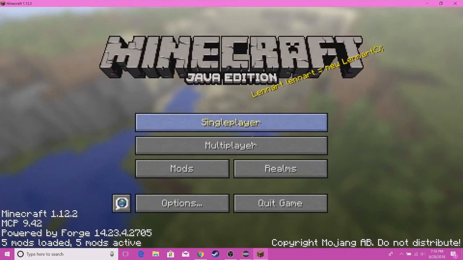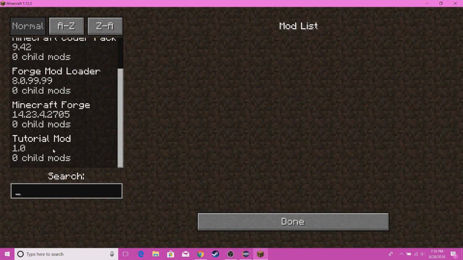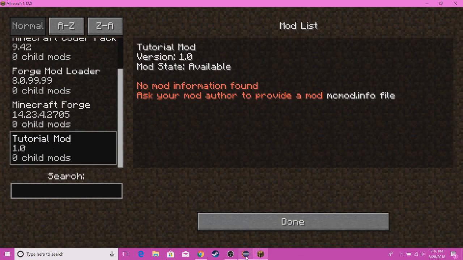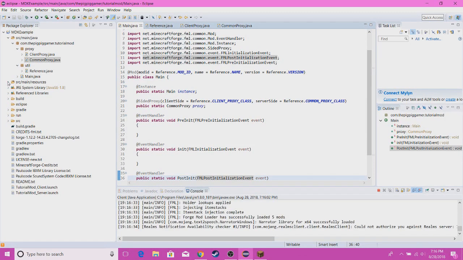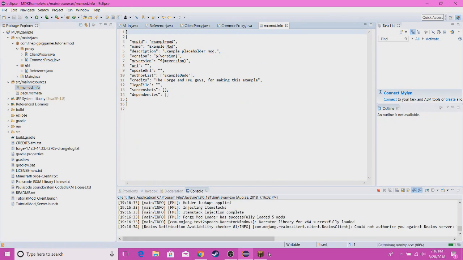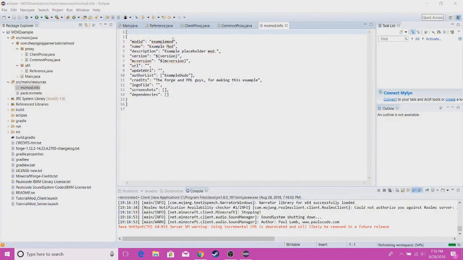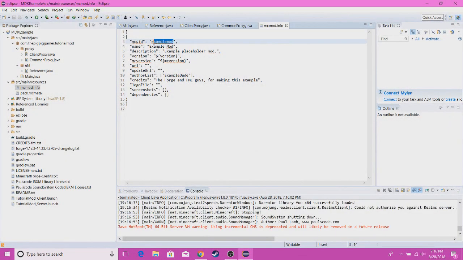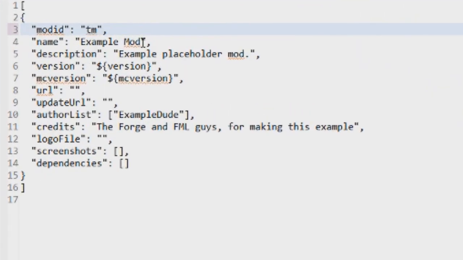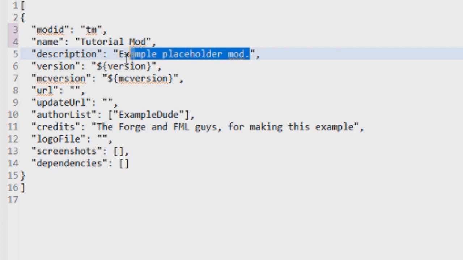Anyway, so Minecraft should be open, 5 mods loaded, tutorial mod. Now, mcmod.info, we should probably do that real quick. We're gonna quit game. So, mod ID is basically what you have in your reference thing, so that's why we did that. So just put tutorial mod, and then the name is tutorial mod. This is basically all the info of your mod, like when you go to the mods menu and click the mod. A tutorial mod for YouTube.